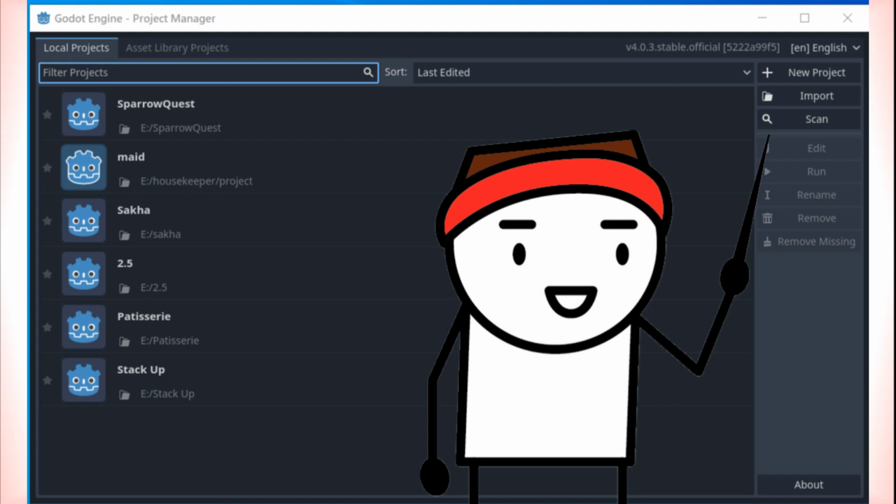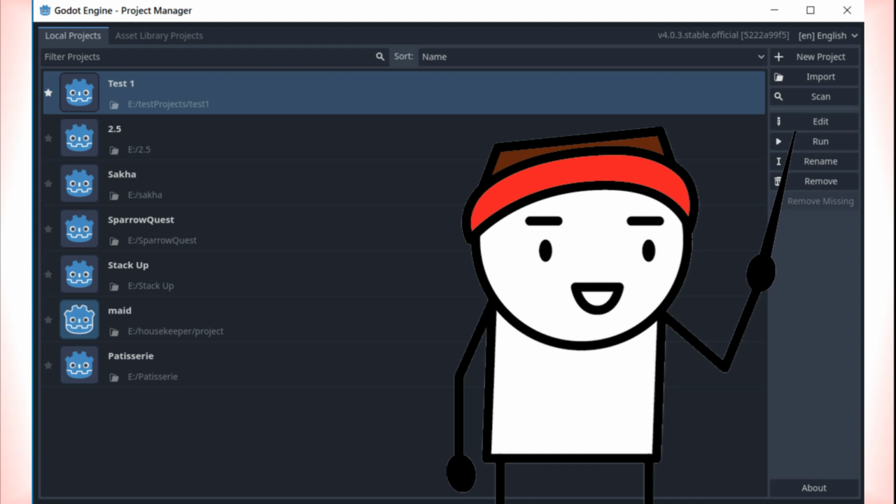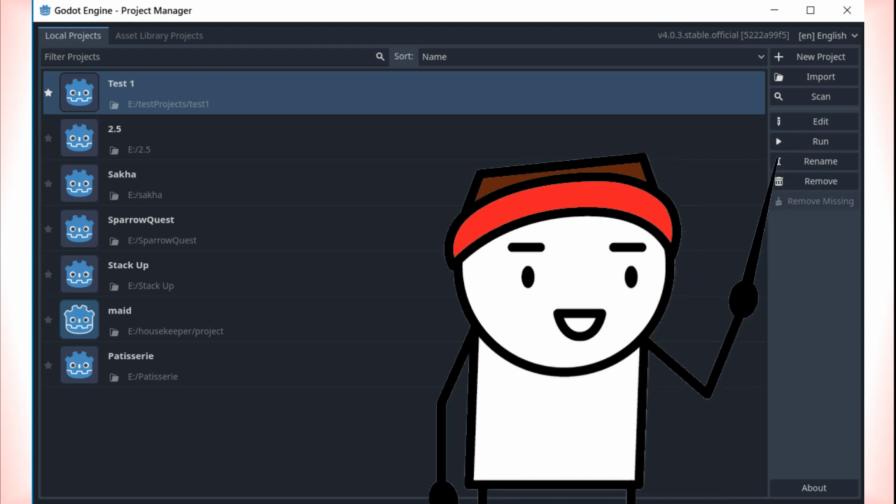Scan scans a directory for all Godot projects, to quickly locate all Godot projects in a given folder without needing to manually import them. Edit opens the selected project in the Godot editor for development, to start editing your project. Or you can double-click on the project and editing will also open. Run runs the selected project without opening the editor to test the project directly, allowing for quick previews.